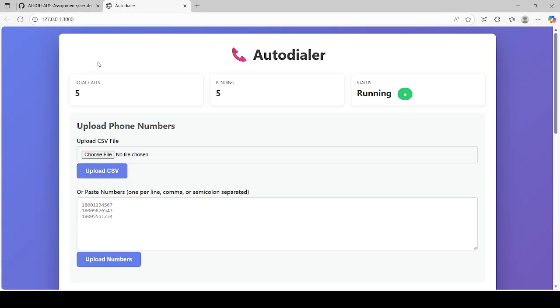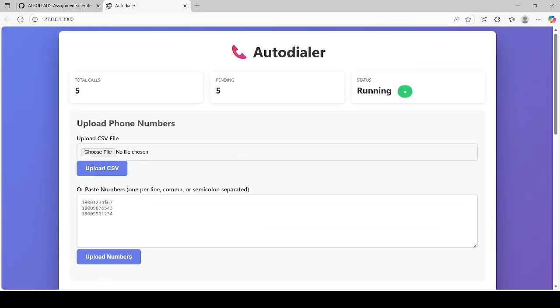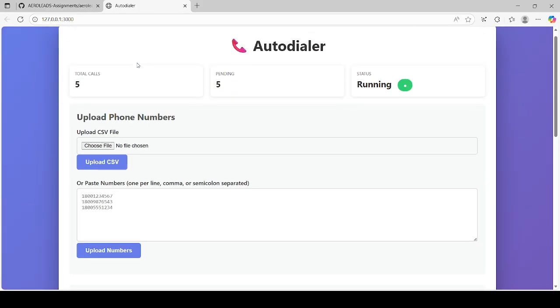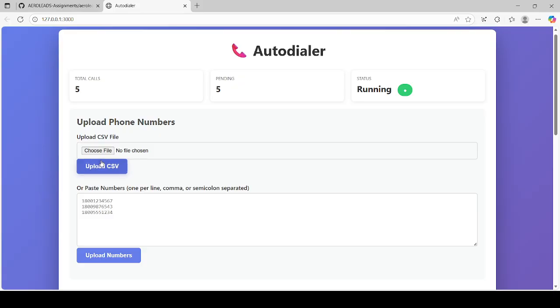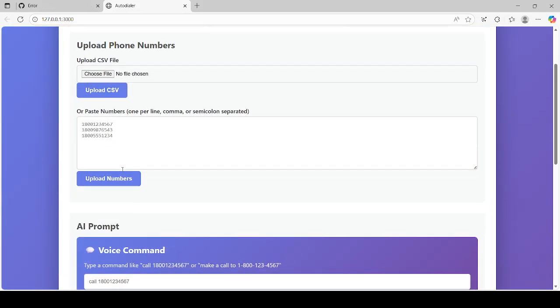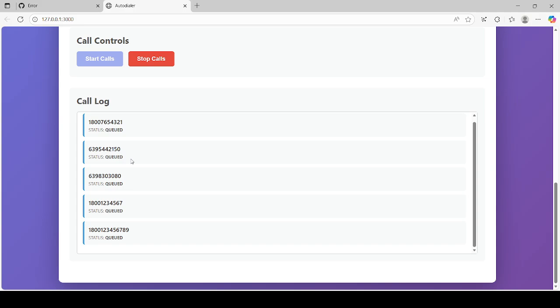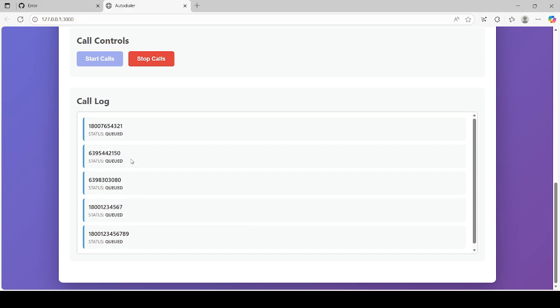As you can see, I have already loaded the page, and I have given some numbers. The UI is also very pleasant and good looking. The total calls pending and status is running right now, and I have the option to upload CSV files, to upload manually, and to use voice commands. You can also control the calls, like stop or start calls. And the call log is also implemented in that.